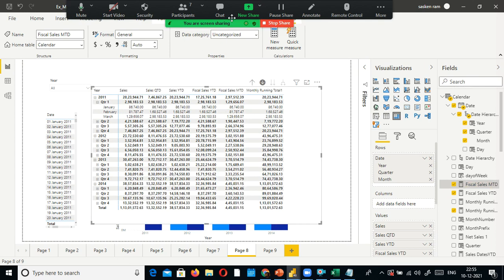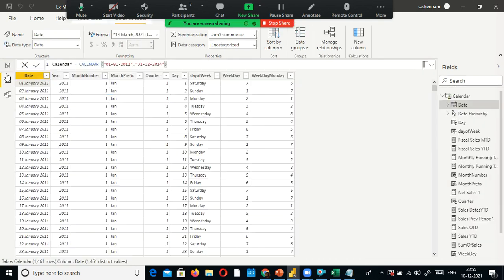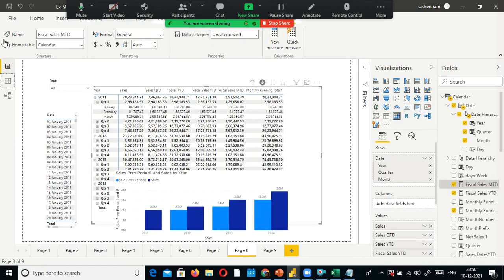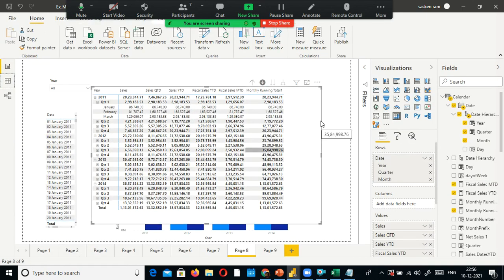But ideally, what we do is when we create the calendar table, we create it based on the fiscal year. You have another option. You can create a date table with the fiscal year start date and fiscal year end date. You can do it that way also. But in our case, let us go by this table itself. But now you understood, right? Fiscal sales year to date. Ideally we need to specify this one also like this.